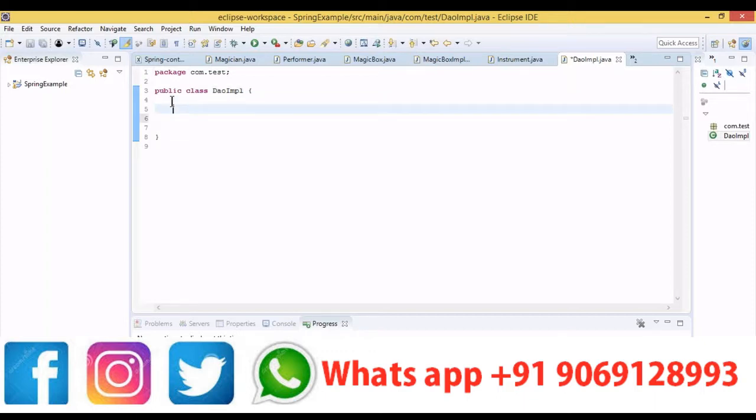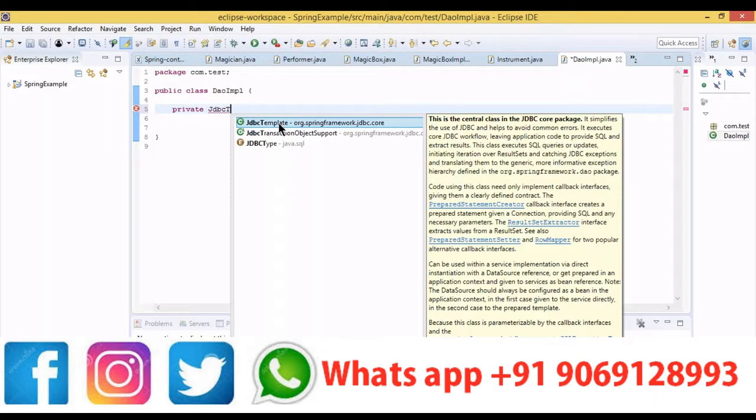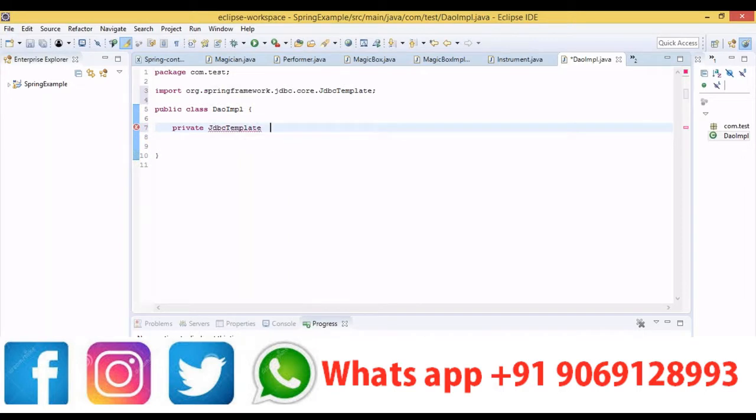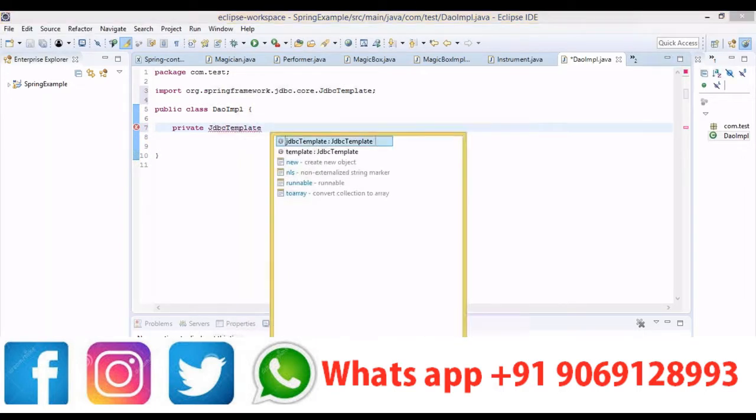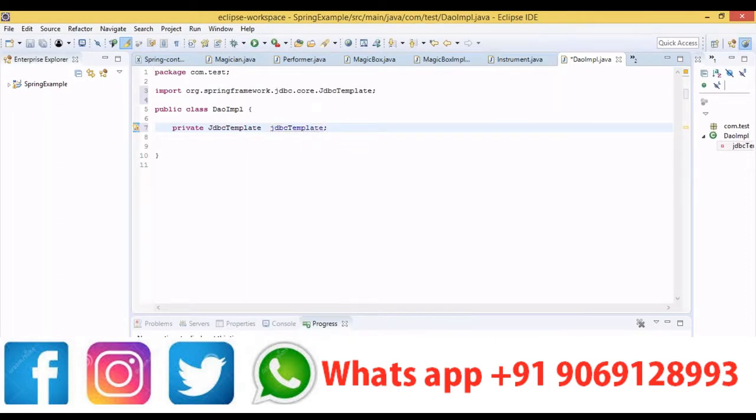We are trying to use the JDBC template. To use it, we declare a private JdbcTemplate, from org.springframework.jdbc.core. This is the way we can use it. Once we declare it, we need to set the JDBC template, so we write a public void setter.